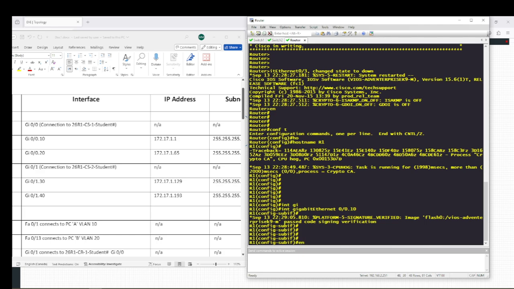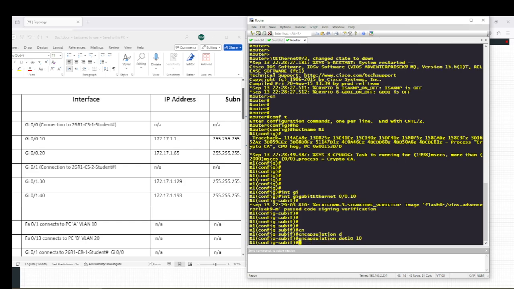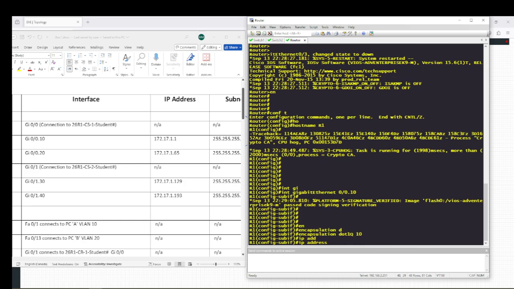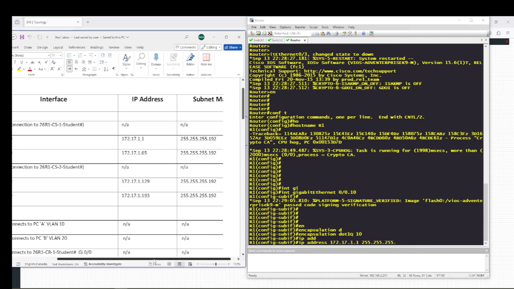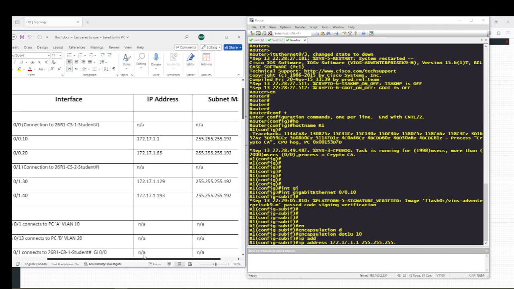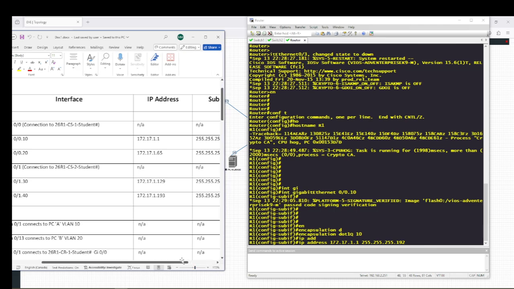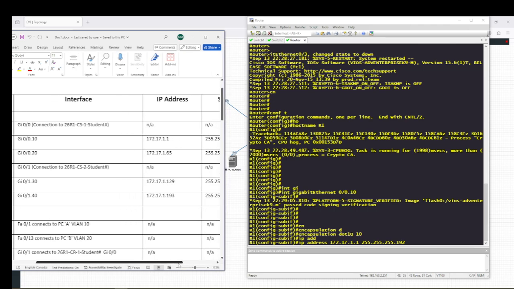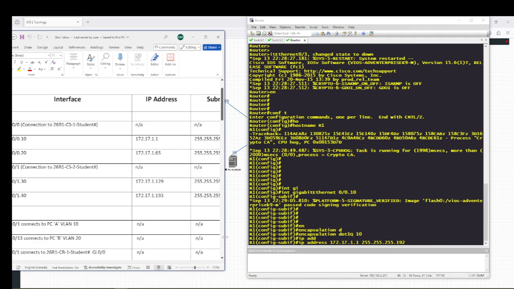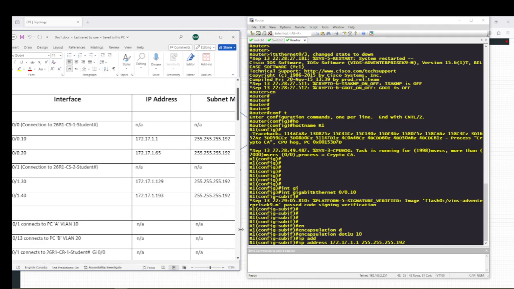I have to change the encapsulation to dot1Q 10 for VLAN 10. Then I put the IP address 172.17.1.1, and the subnet mask 255.255.255. It is 192. It is not 255, it is not 0, it is 192 because I'm doing the subnetting. Let me just get a little bit smaller. So yeah, okay, I can see now.